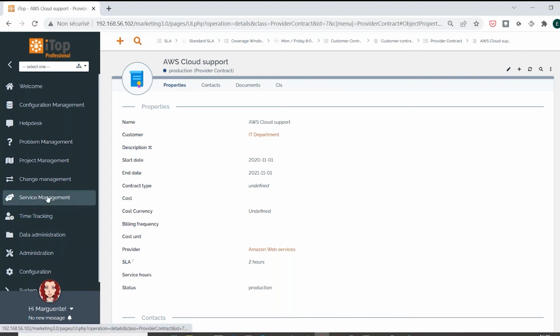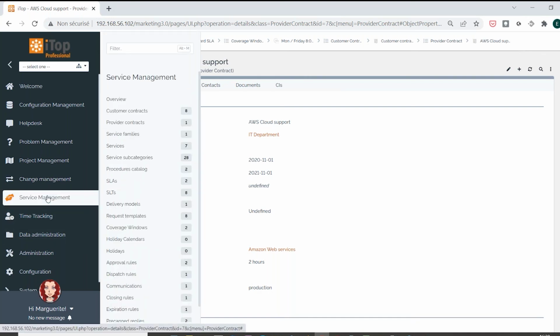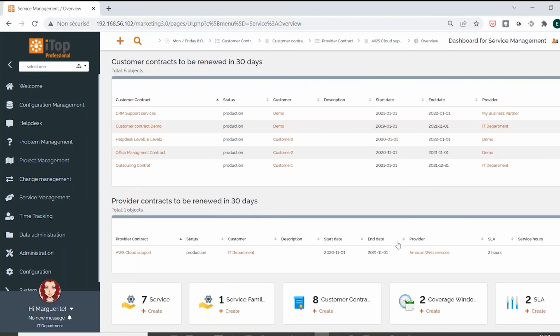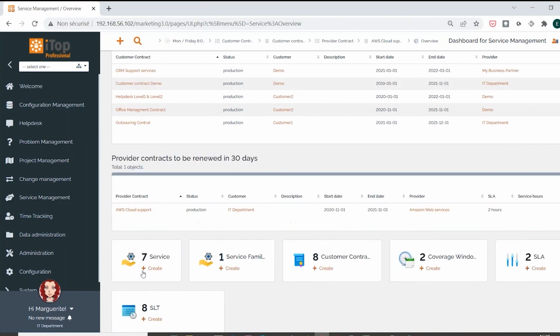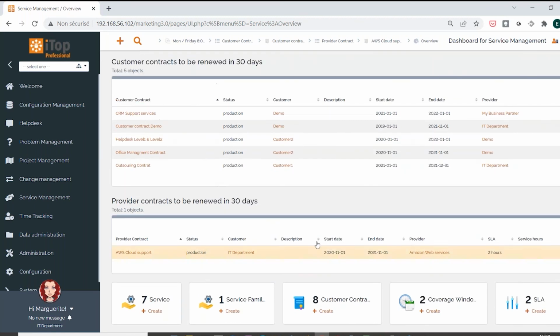And to, I would say, globally look at the service CRM, we have dashboards that give you an overview. So for example, here I have a dashboard with all my different elements, which customer contract I have to renew if I'm a service provider, for example, and which provider contract I have to renew. Keeping in mind that those dashboards can be customized user by user directly in iTop if we want.